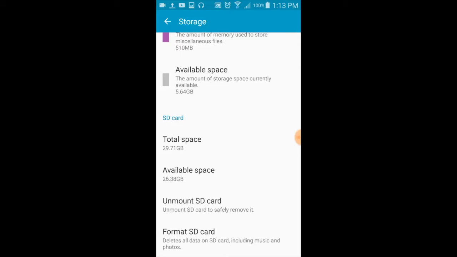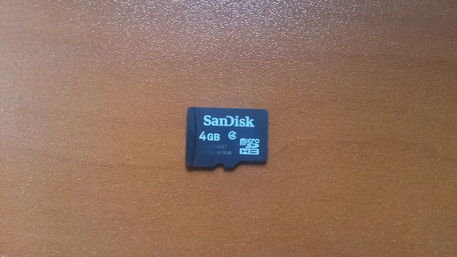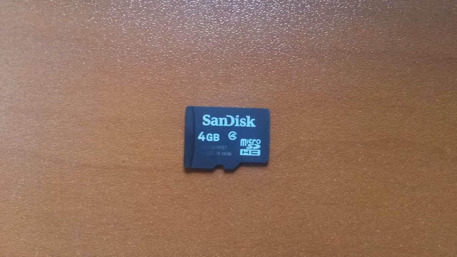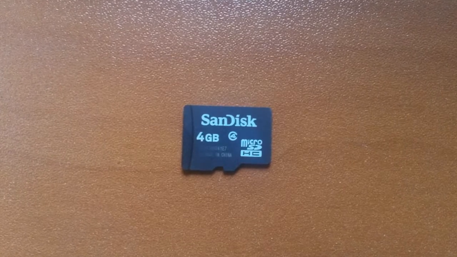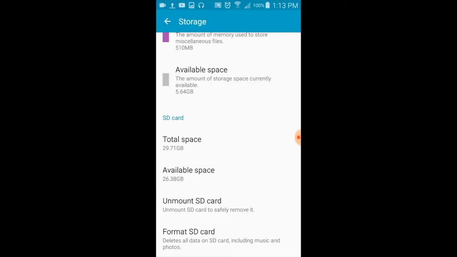Tip number 1. It may seem obvious, but if you haven't already done so, consider getting an SD card for your phone. This allows you to store larger files like videos, photos, podcasts, and others on the SD card instead of on your phone's internal memory. As you can see here, I'm using an Android Lollipop phone version 5.0.1 for demonstration purposes. Your screen may look slightly different based on version.